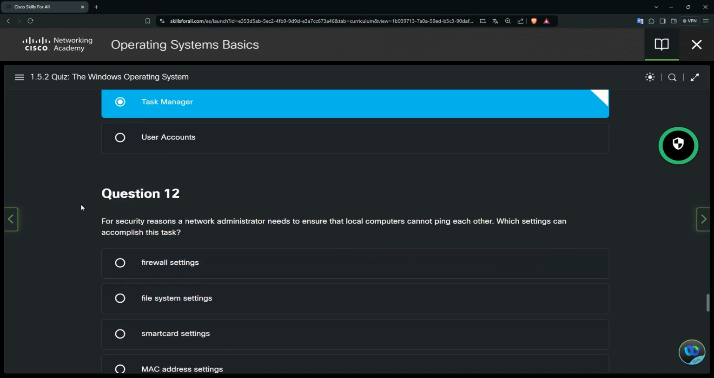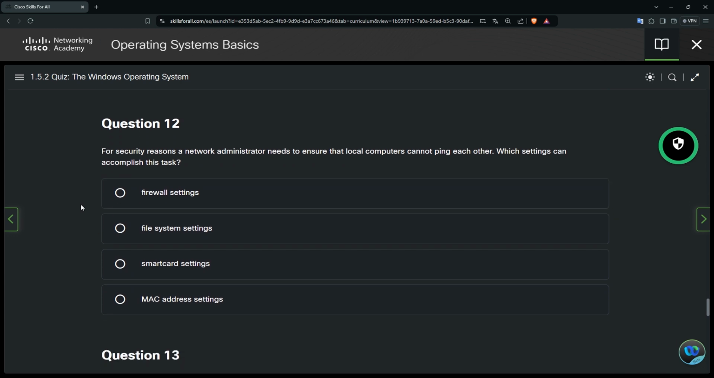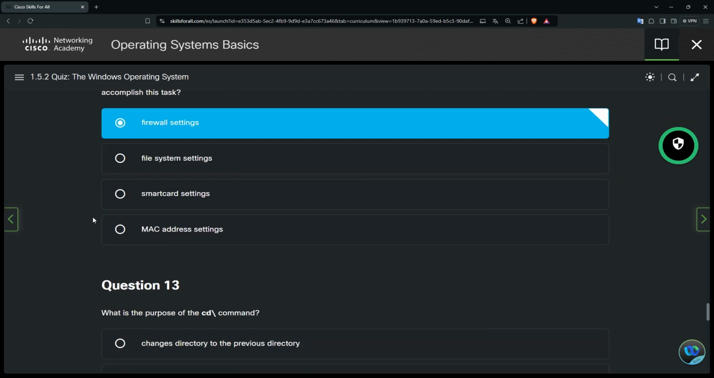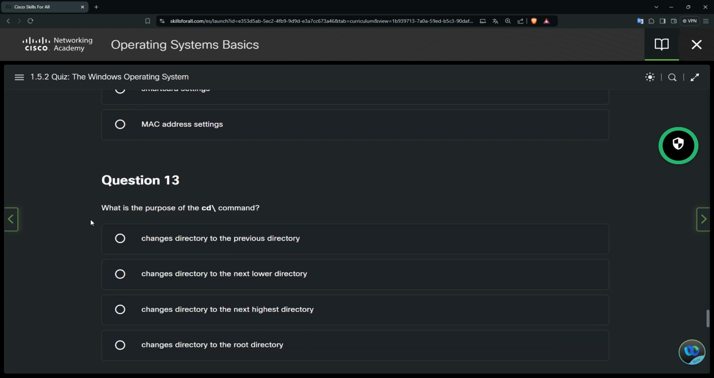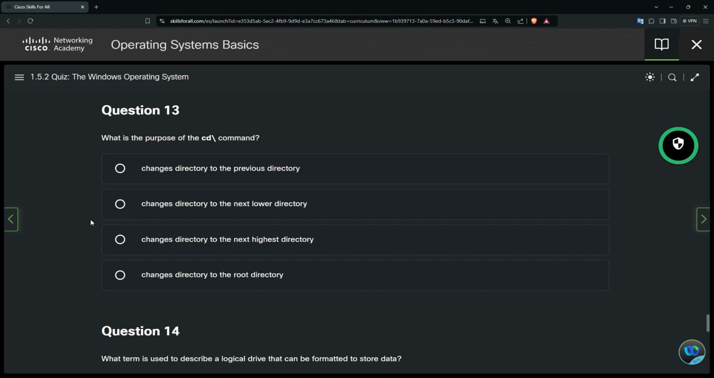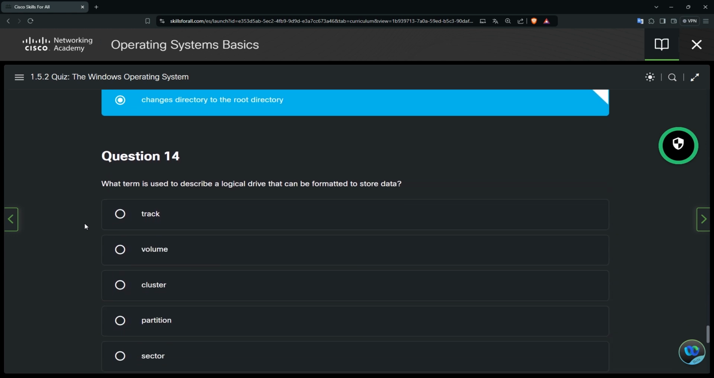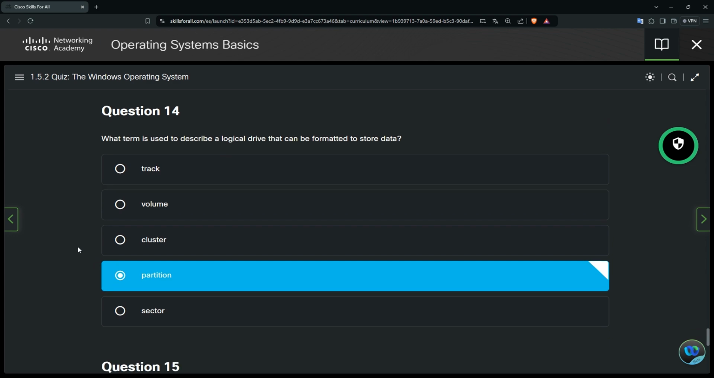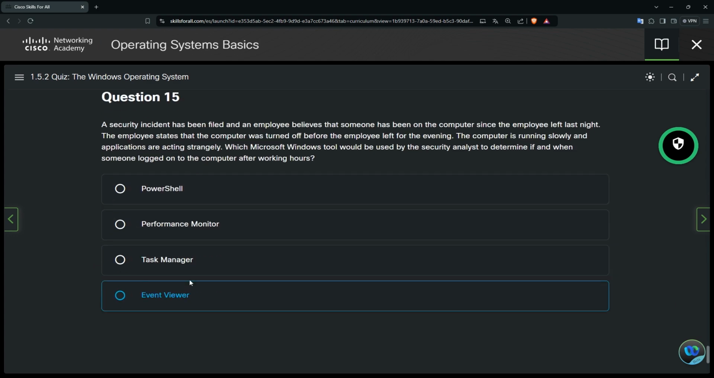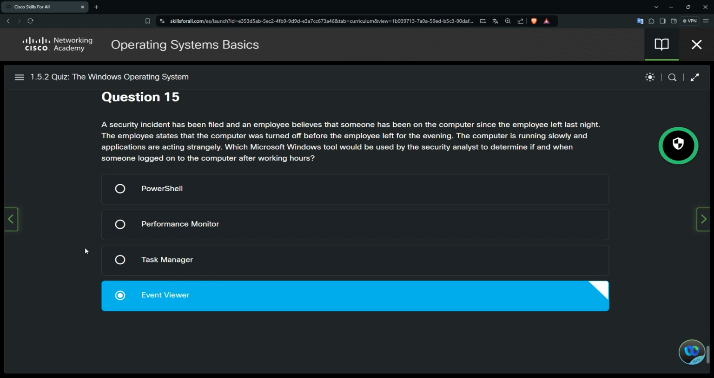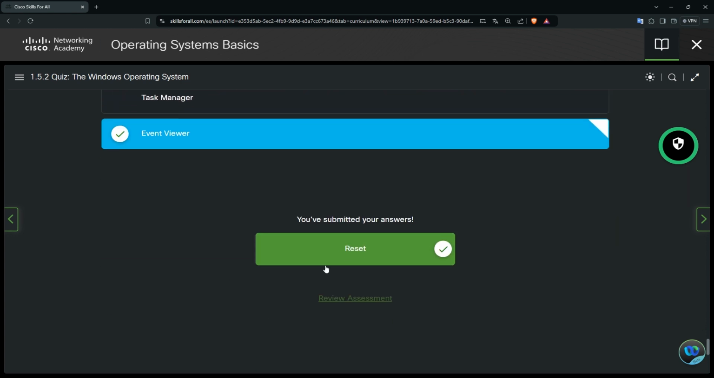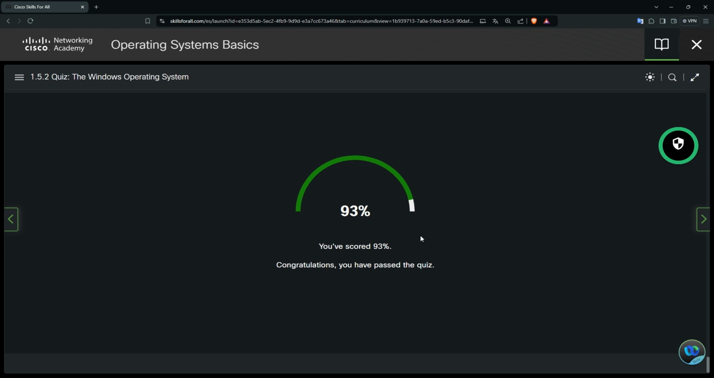Question 12. For security reasons, a network administrator needs to ensure that local computers cannot ping. Firewall. Question 13. What is the purpose of the cd command? Change directory to the root directory. Question 14. What term is used to describe a logical partition? Event Viewer. Okay, excellent.